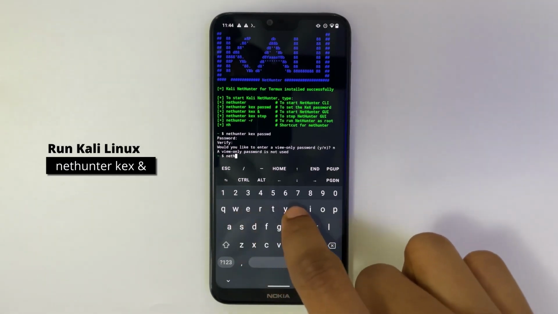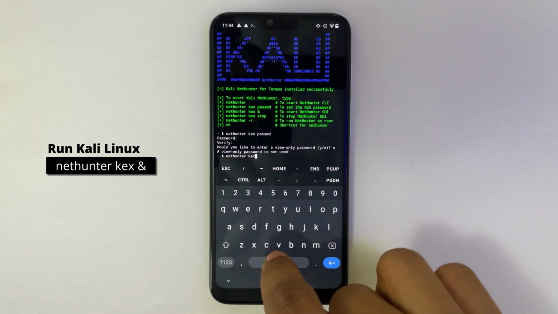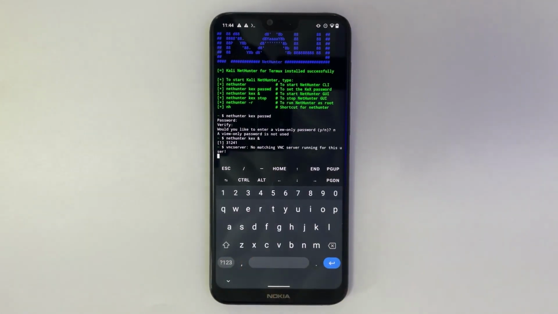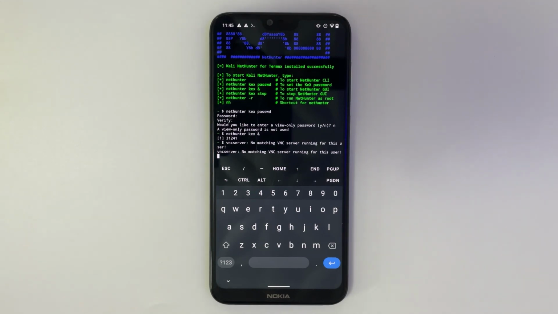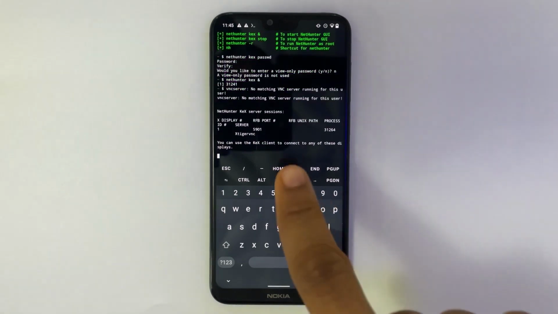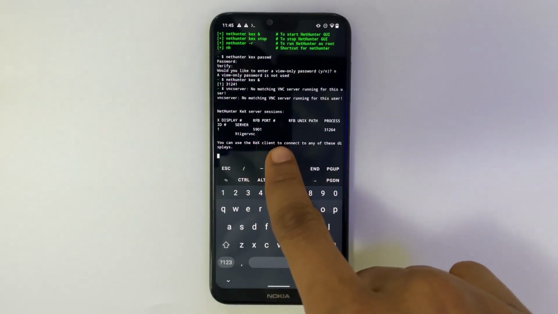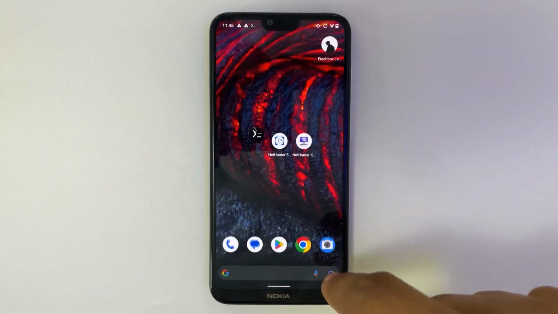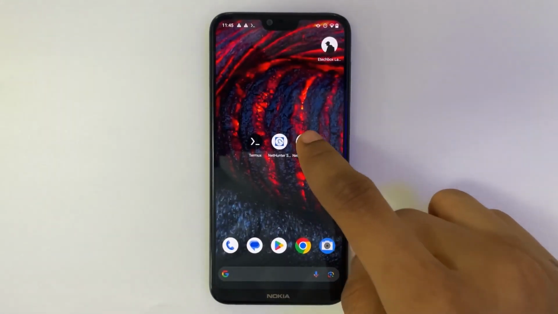Now type in nethunter kex and hit enter, and you can see Kali Linux should start running. Now you will see a port number which we are going to use to access Kali Linux. So you can see a port number on the screen, 5901, which is our RFB port. Now that is what we are going to use. So let's head to NetHunter KeX on our screen.